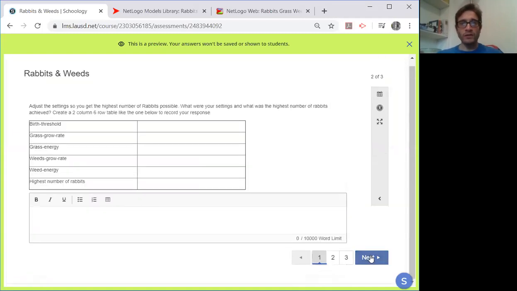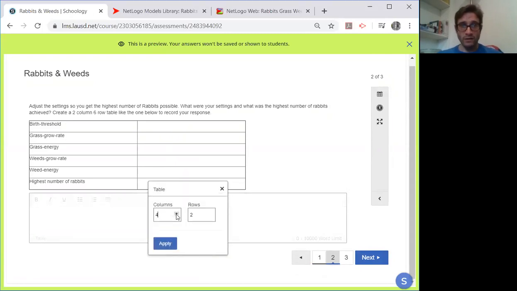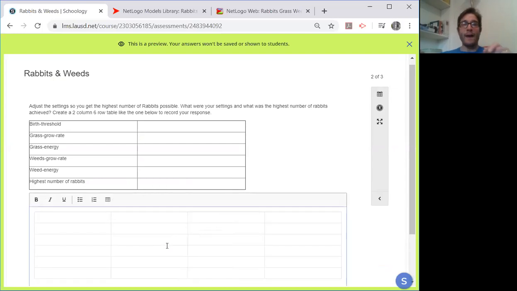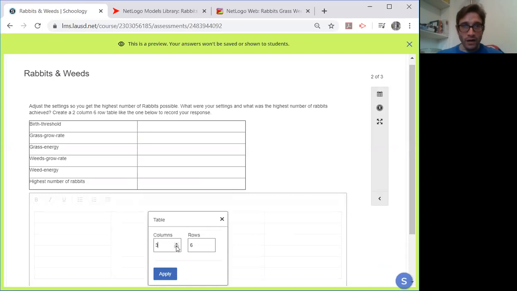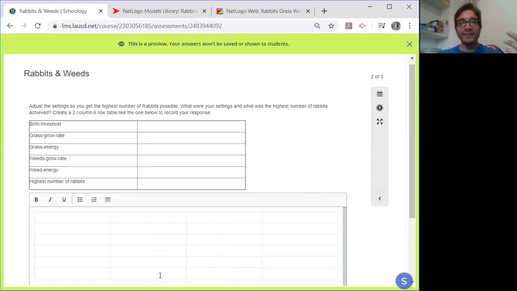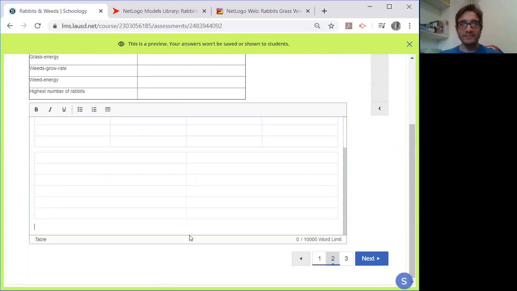The next one is pretty similar, except I want you to adjust the settings so you get the highest number of rabbits possible. You can get into the thousands. Once you do that, you write the numbers you used here, your highest number of rabbits, and again, you're going to make a 2-column table, but this is going to be 6 rows. That's not right. I wanted a 2-column 6-row table. Well, whatever, you'll get it right.